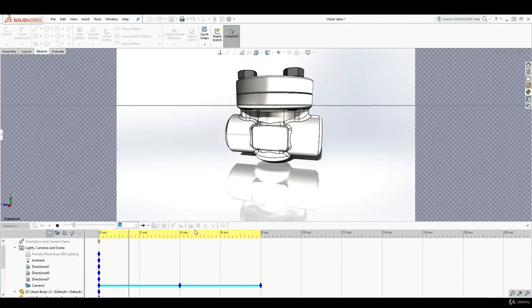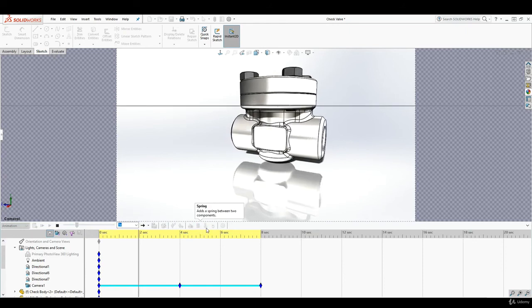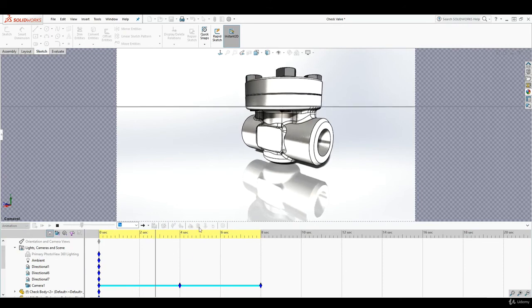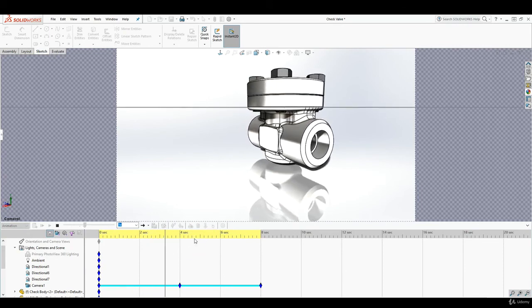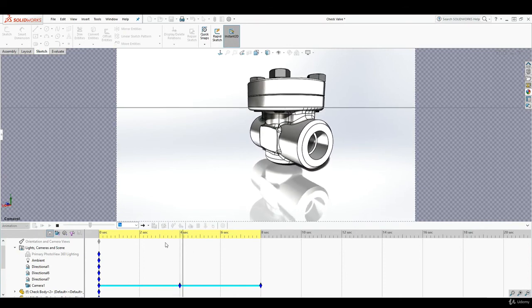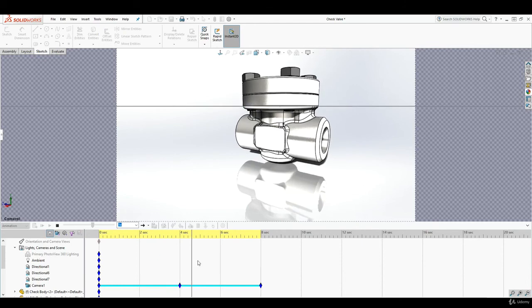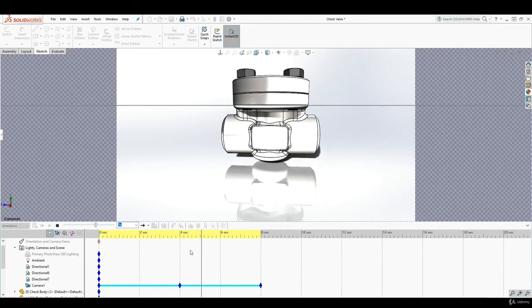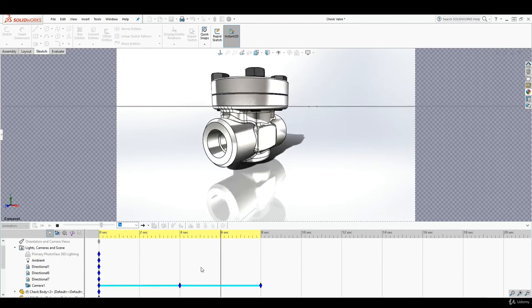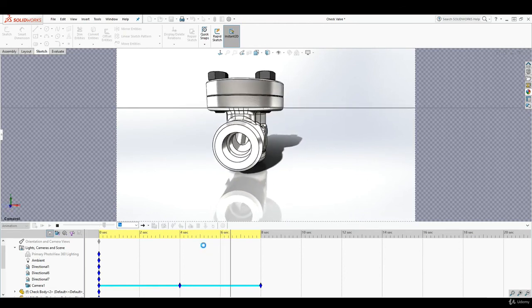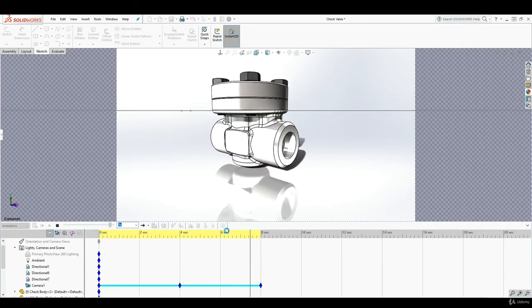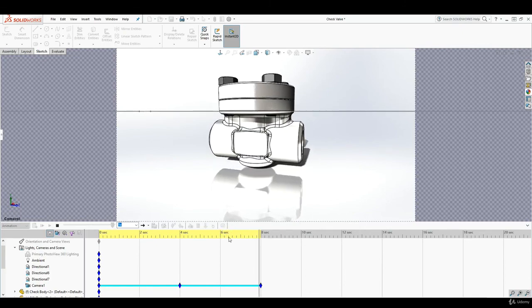Just give it a couple of seconds. Depending on how big your animation is, it will take some time for your animation to save. And just bear in mind, if you are using PhotoView 360 in SolidWorks, it would take even longer. So when you are saving it, if you want to save it as PhotoView 360, that option will be under the option where we select the AVI file. Then you can select PhotoView 360.